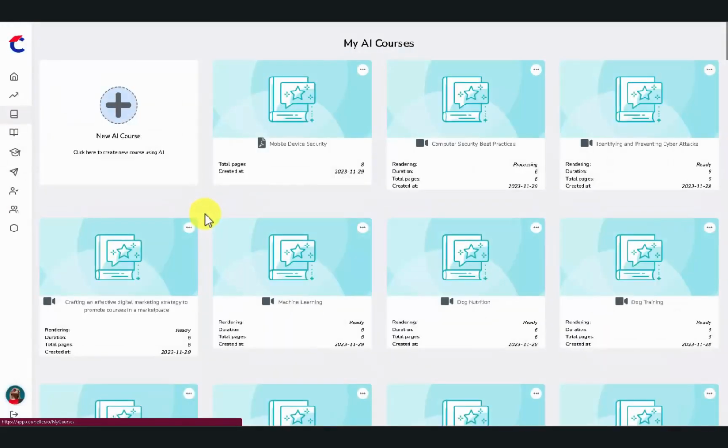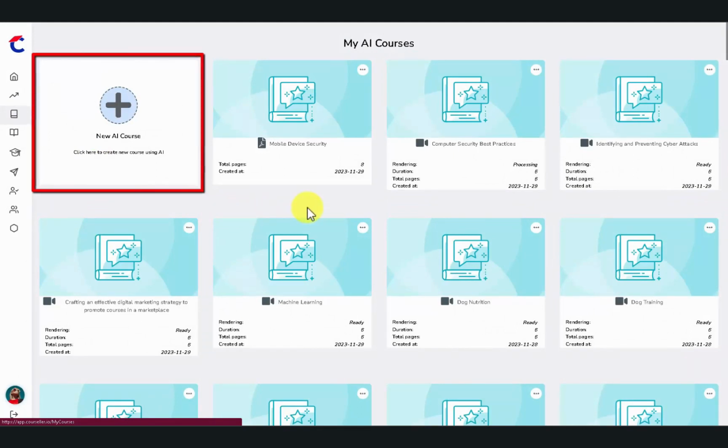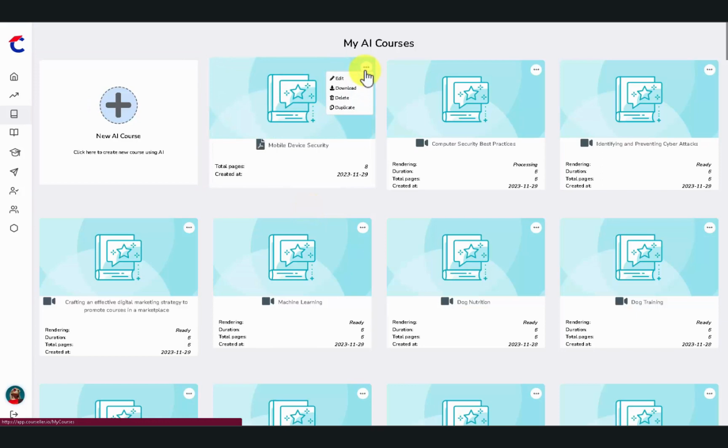Clicking on the AI Courses button will send you to the AI courses you have created so far. You can create a new course from here, as well as edit, download, delete, and duplicate them. The Basic Courses button will let you create ebook or video courses from scratch.